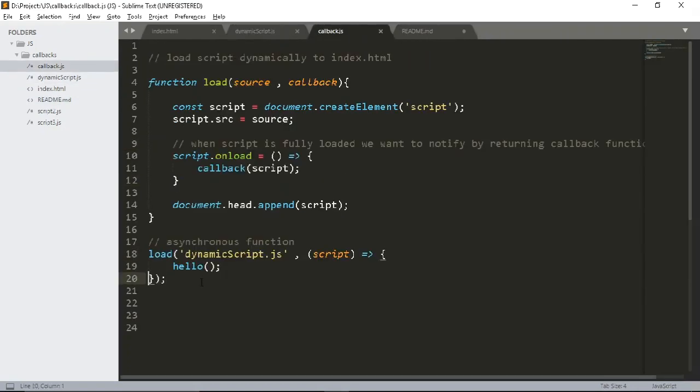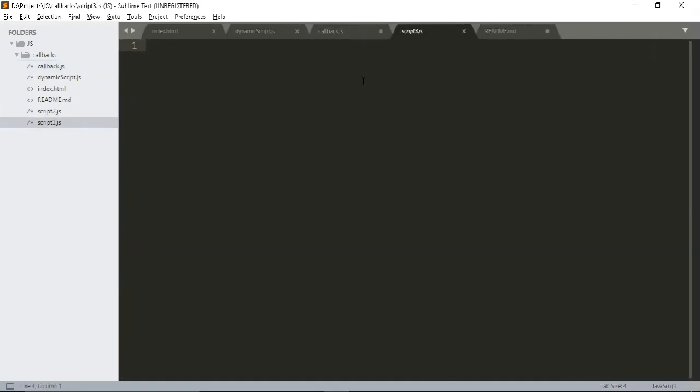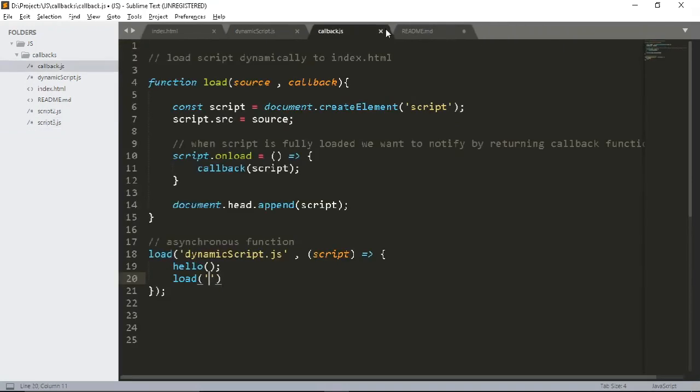So simply write another load function after the hello function. Just write load and then you can write another script that you want to load. As you can see, I've created two more script files, although there's no content inside them, but we still want to load another script in our HTML file. So you can write load, then provide the source of the script and then the callback function. Let's say we will just add an alert right now that script2 has been loaded.